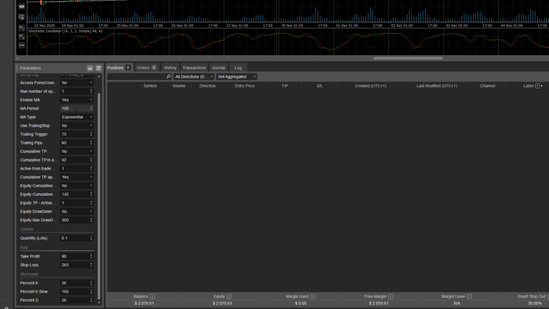So you're only buying above and you're only selling below. Here you set the type of moving average, and if you would like to use a trailing stop, you can enable this here, and you can set when the trailing should trigger and how many pips it trails after. We also have on this list, if we go down to the bottom here, you can set the maximum allowed drawdown in equity, and if that happens, it closes all positions. So this is your protection down here.